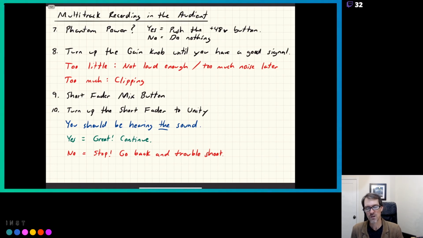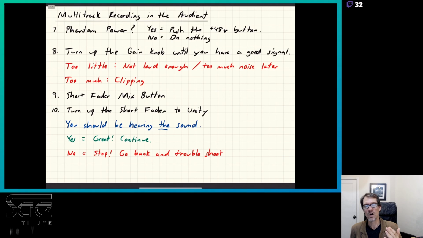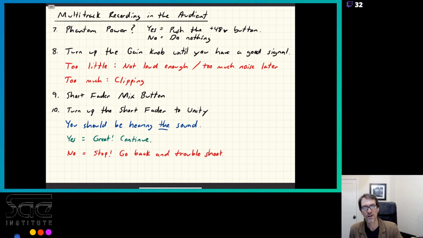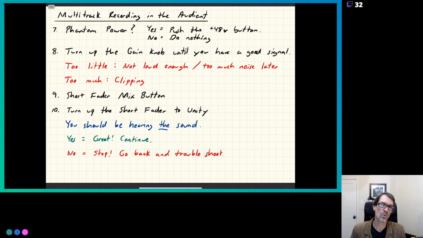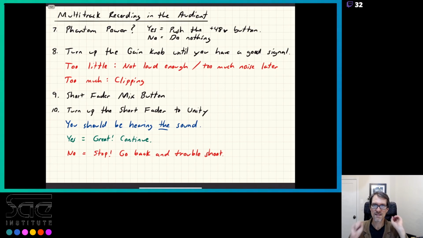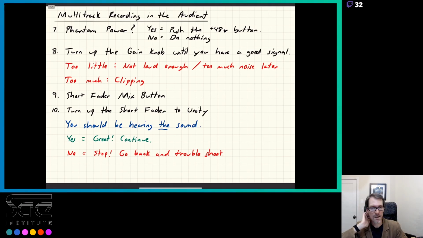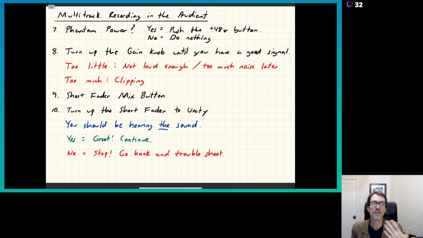So if you turn it up and you're not hearing anything, don't just push the mix button. Turn the level down, push the mix button, and then turn it back up again, okay? The reason why is because we don't want any sudden pops or clicks or stuff like that to come through the speakers. When you turn it up slowly, you can hear the level of the signal. And that's what you want to be doing.